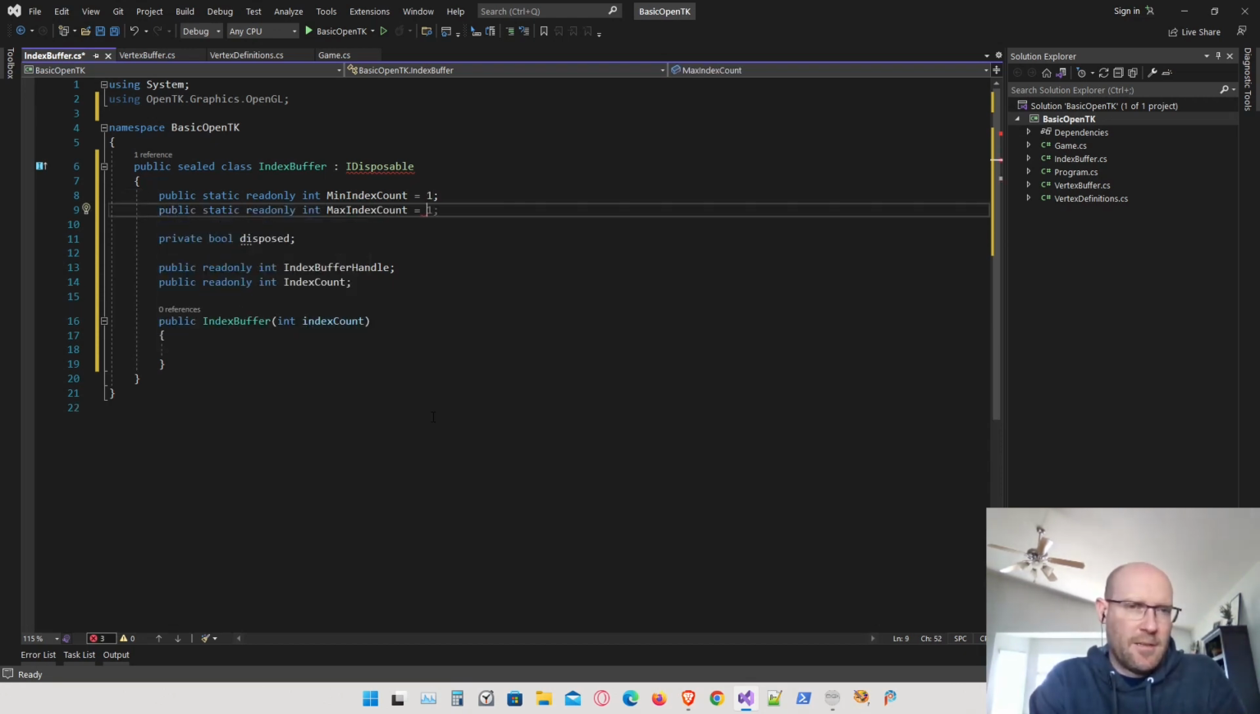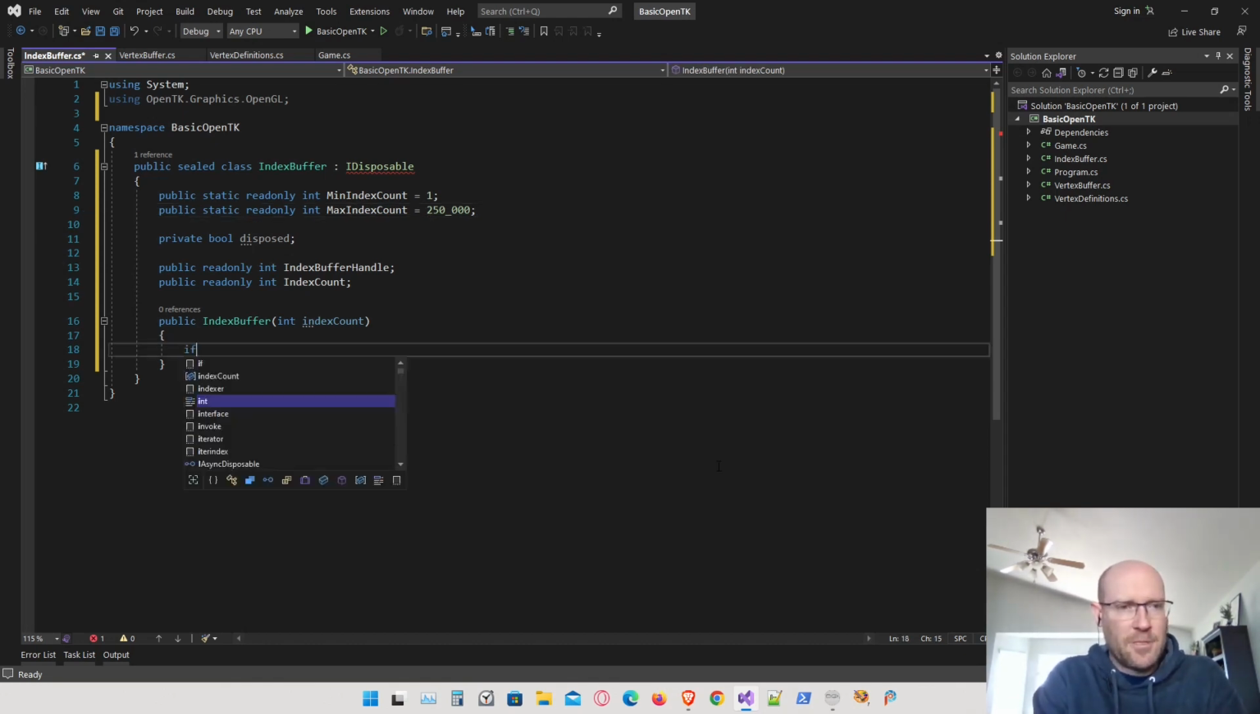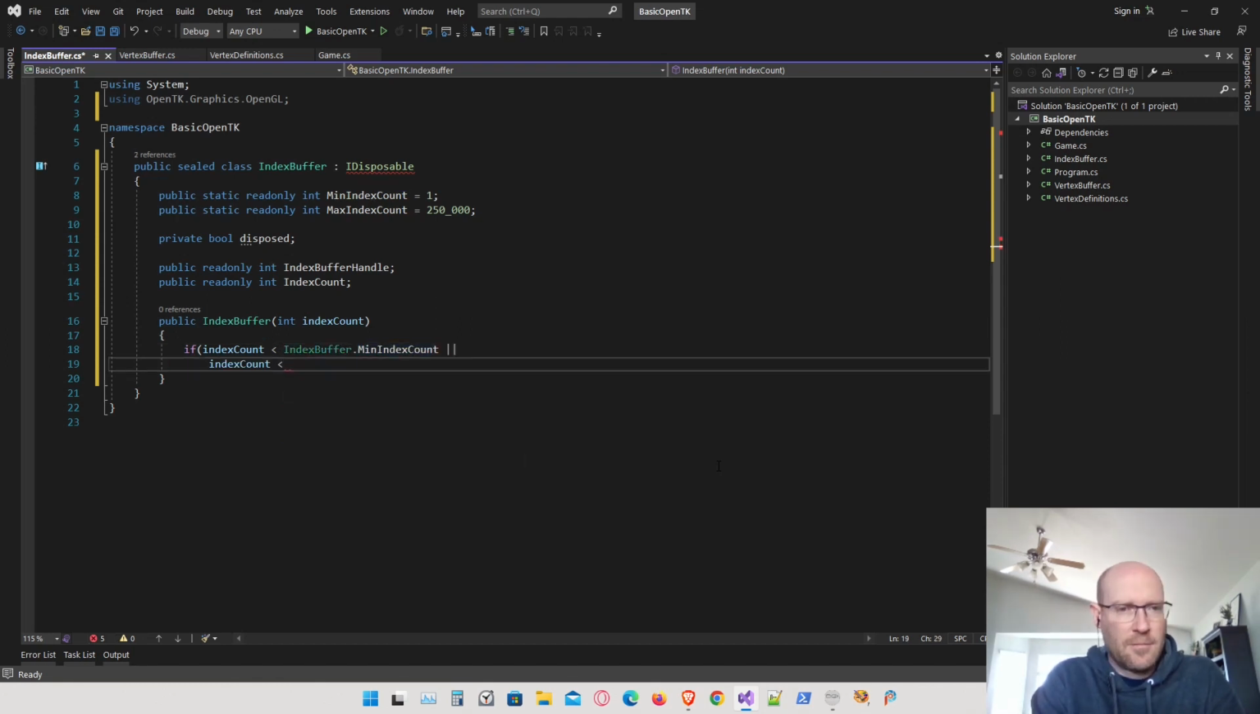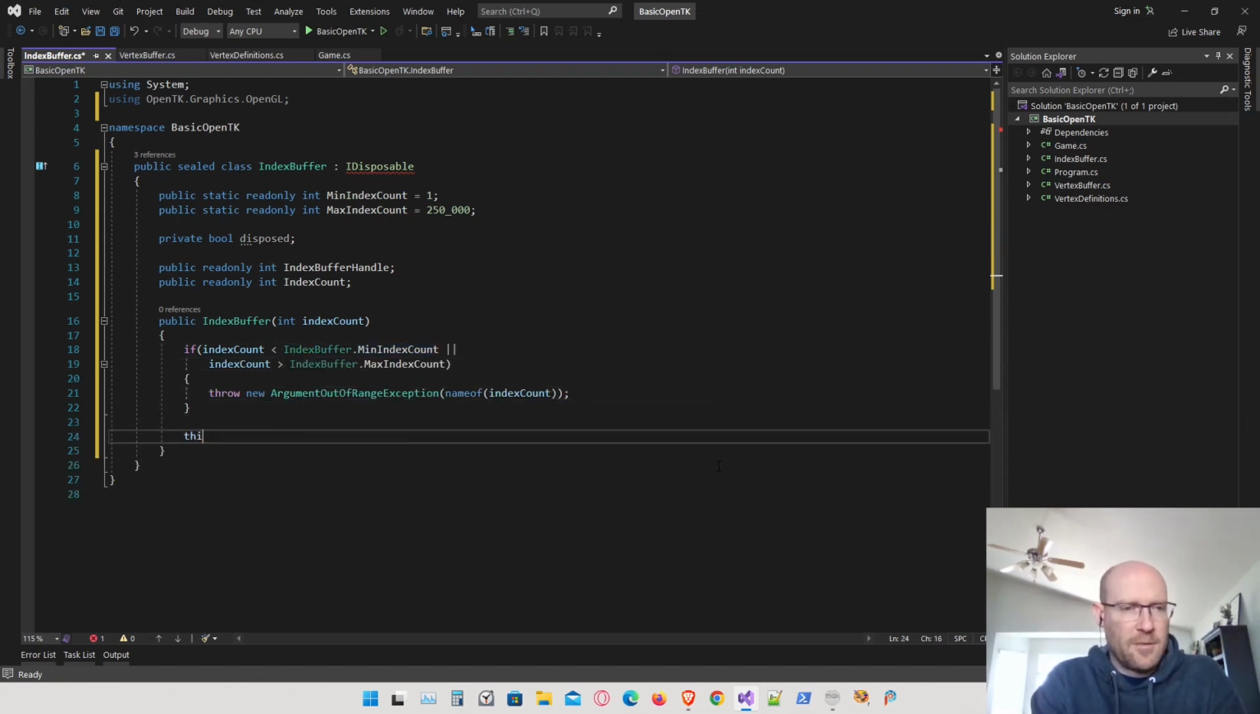And then the maximum, I think, is going to be 2.5 times the size of our vertex buffer. So I think we specified 100,000, is that right? Yeah, 100,000. Let's just make that 250,000. And again, this is kind of a random number. We'd have to do some testing maybe to see what's the ideal number we want here for our max index count. And we'll just put some guard statements around the index count. So if the index count is less than the min index count, let's bring that in. So now we just need to save the index count.